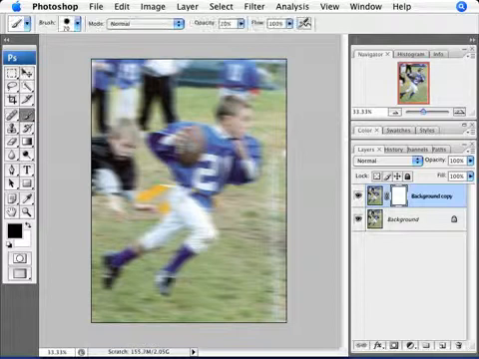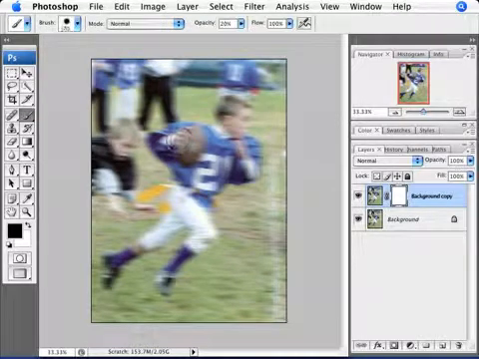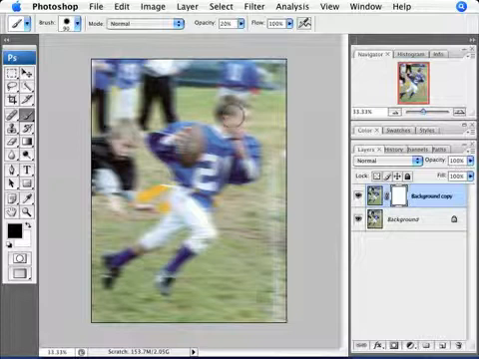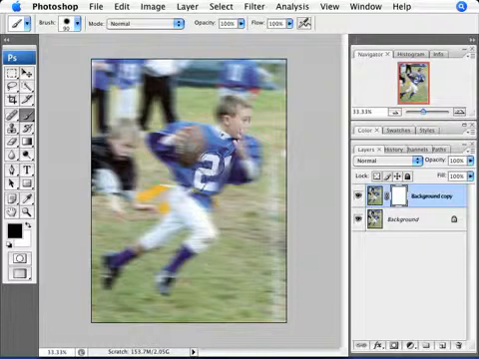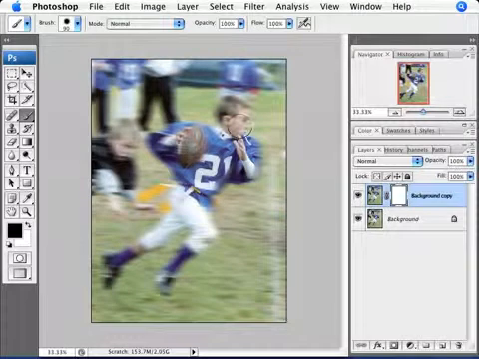And now we're going to click on the brush. With a decent sized brush, probably to the size of the kid's head or thereabouts, we want to make sure that we're on 100% opacity. And now, using black, we're going to bring back detail on the boy. And you can see how this is actually working pretty well so far.